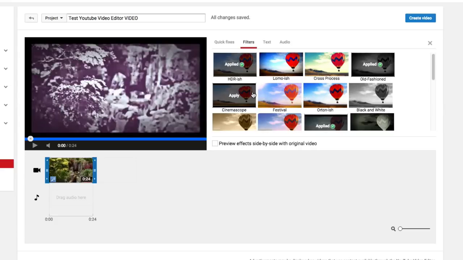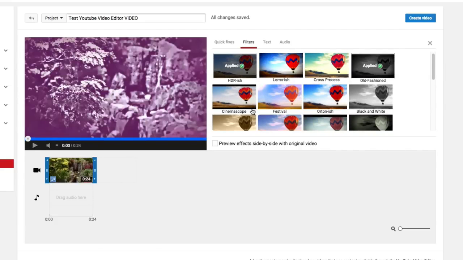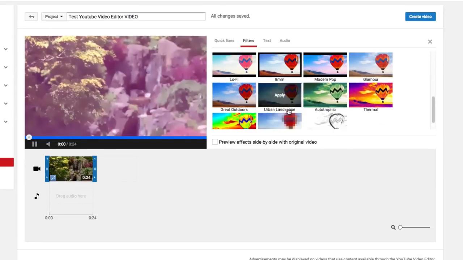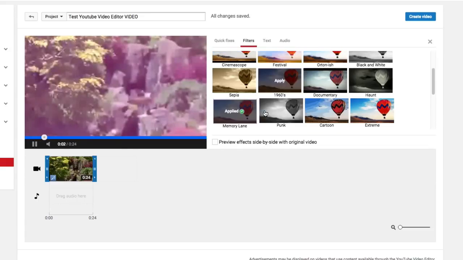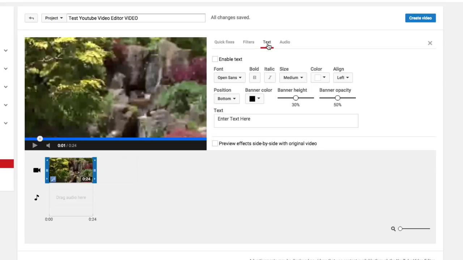Now also, if you see here, once I've applied all of these filters, they're going to apply on top of each other. So remember to unapply by clicking the filter to make sure that you don't get some really ugly looking filters because you're applying one on top of the other. So I'm going to go ahead and go back to the original video, just like I have here. And then once you've done that, you go over to text.